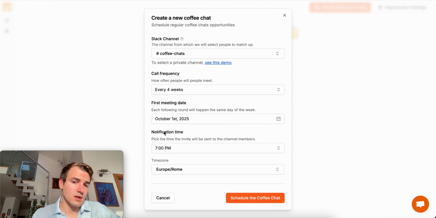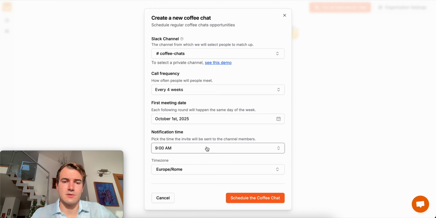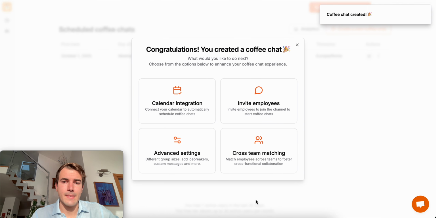And the last important bit is the notification time. So when will the coffee chat messages be sent out to the employees? They can be sent out at any time, and employees can decide to meet at a different time, but you can still select it on the admin side. Once you're happy with your settings, you simply click on Schedule Coffee Chat, and that's it.